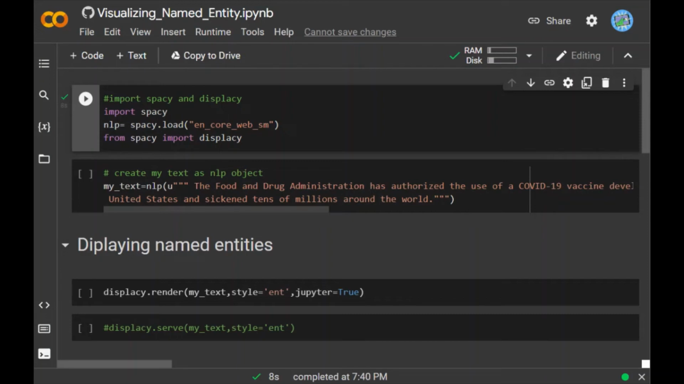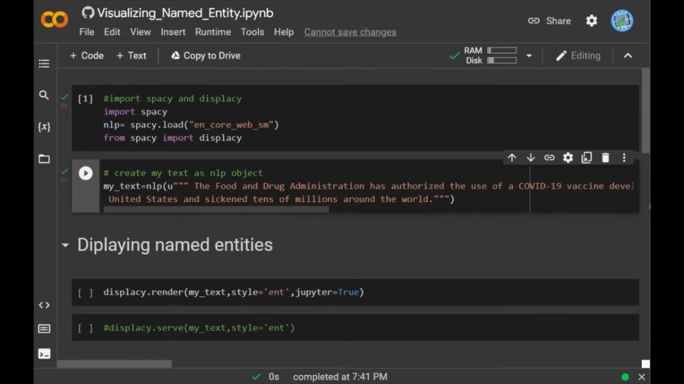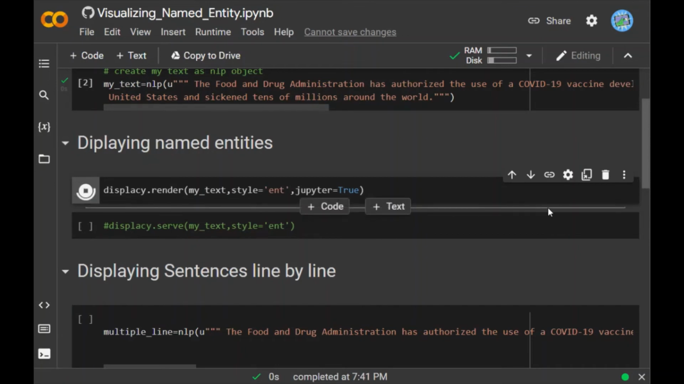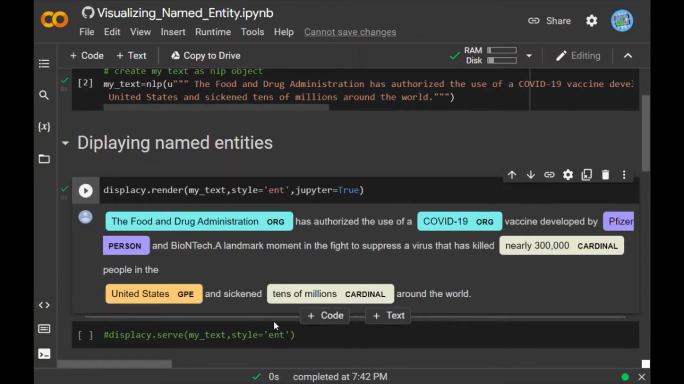Now I will create my text as an NLP object to get it ready for pre-processing by the spaCy library. I have created this piece of text which I have passed through, and I have created this NLP object. When I run this, the object has been created. To visualize the entities, we will use the render method where we define the style as ent for entity and jupyter equals true. When I run this piece of code, you can see, voila, it's looking so beautiful.